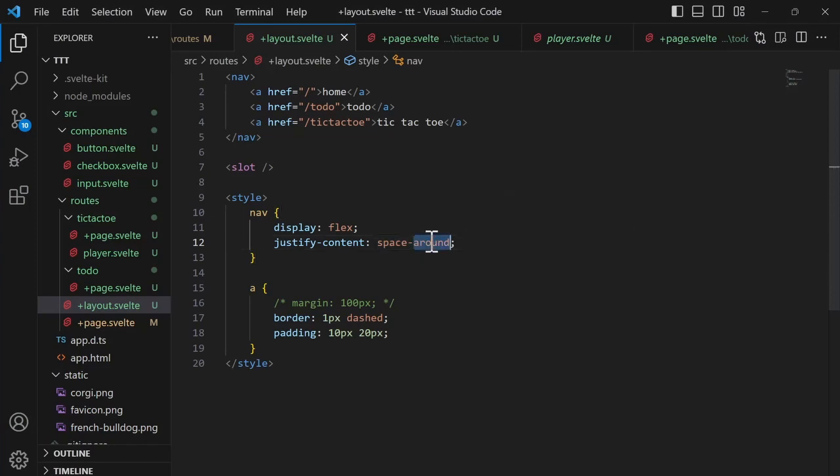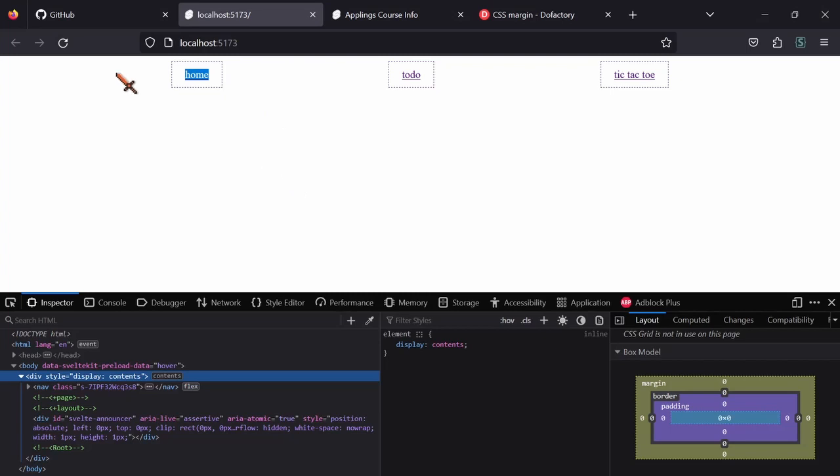And if we try the last one, space evenly, you'll notice that the spaces are evenly distributed around all of the elements. So the gap between the first and the second and the start and the end will have the same spacing.